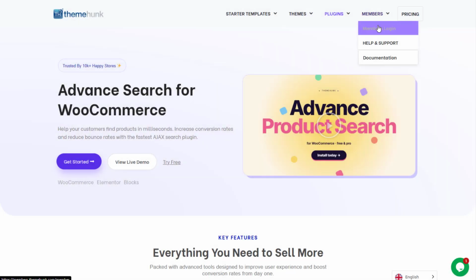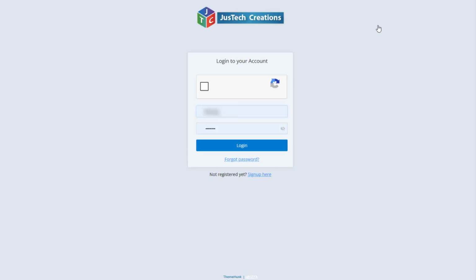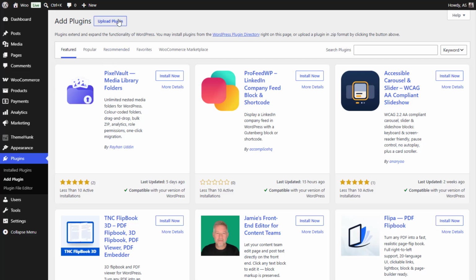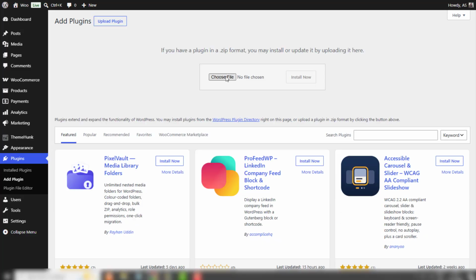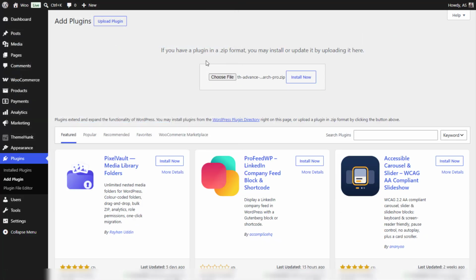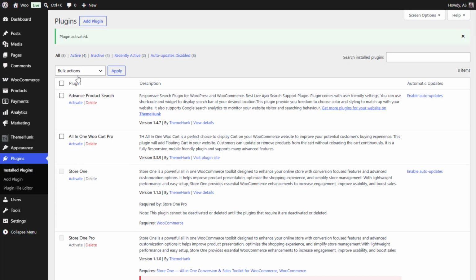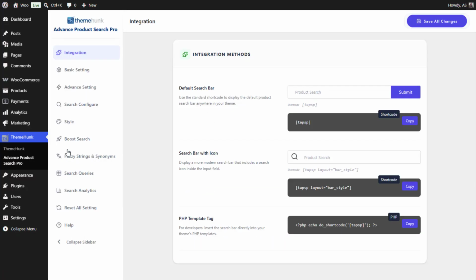After purchasing the plugin, log into your ThemeHunk members area and download the Advanced Search Pro plugin zip file directly to your computer. Once the download finishes, head right back over to your WordPress dashboard so we can get it installed. Go to Plugins and click on Add Plugin. Click on Upload Plugin. Upload your Advanced Product Search Pro plugin here. Install and activate it. Open the Search Plugin dashboard now.